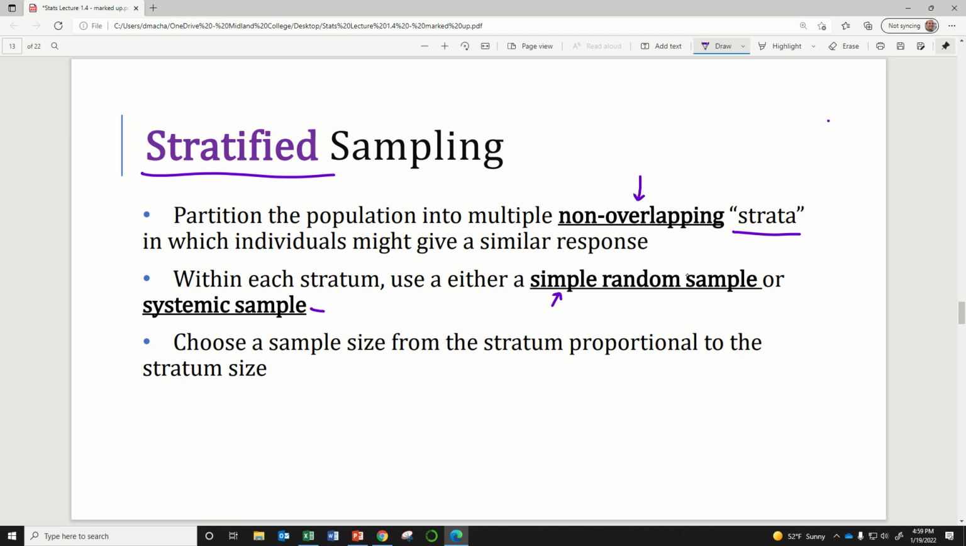But if we can't make a frame, remember a systematic sample is good for those situations where you cannot make a frame or it's too difficult. And then lastly, we choose a sample size from the stratum proportional to the stratum size, right? So if you've got one large stratum and one small stratum, you're going to sample maybe 10% of the large stratum and also 10% of the small stratum. So your sample is going to be proportional to the stratum size.